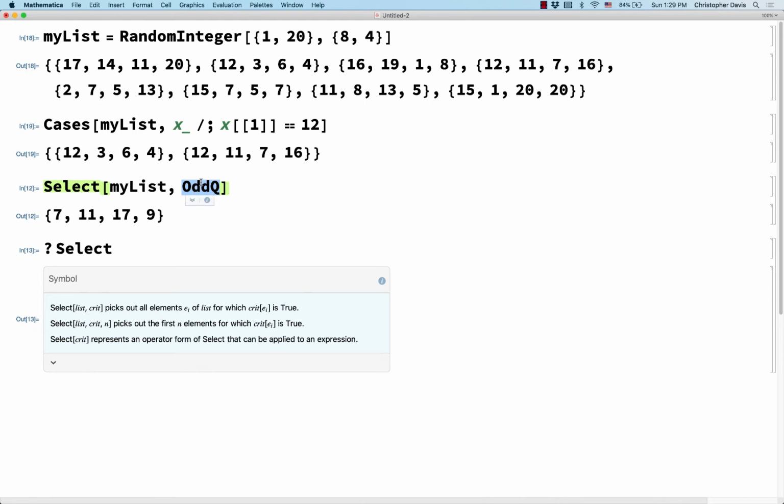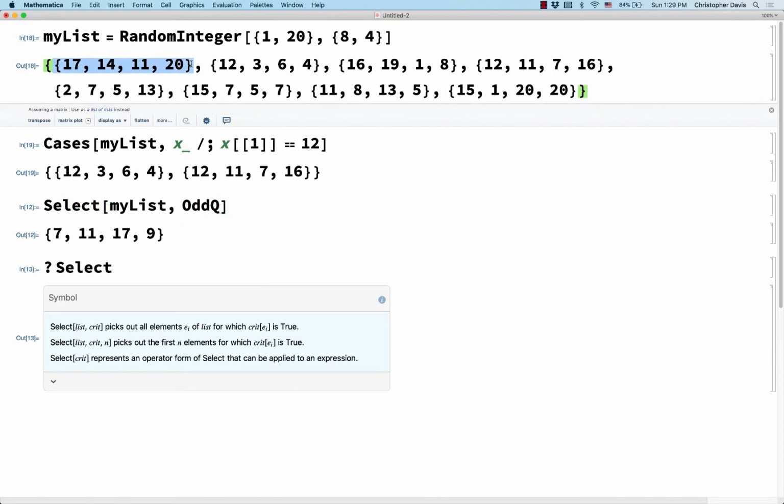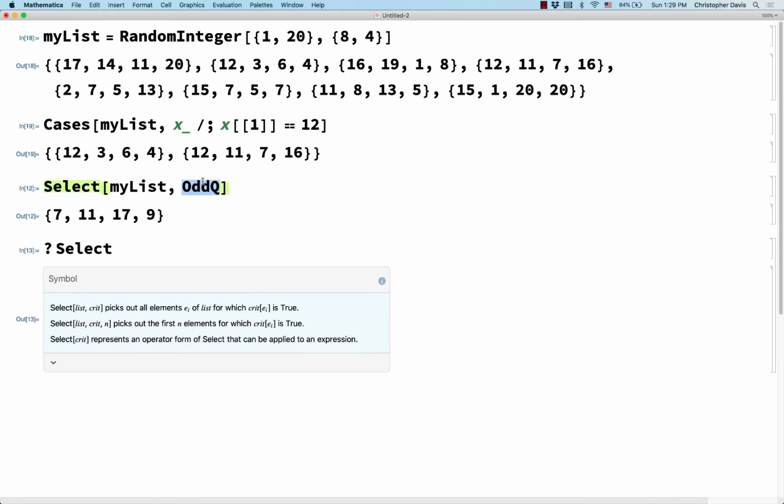So I want some function here where it takes as input a list, and then as output returns true if the first element in that list is the number 12. So one way I could do that would be, I'm going to use a pure function here. I want to get out the first element from the list. And then I want to know, does that first element equal 12? And then what do I do to finish a pure function? I always finish it with the ampersand.